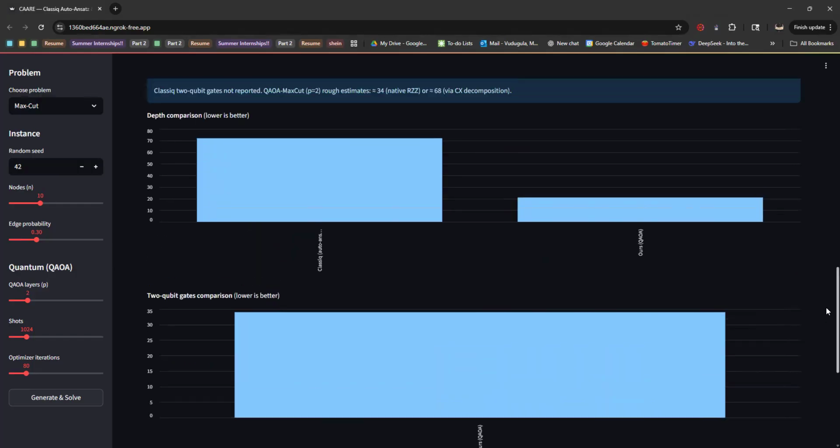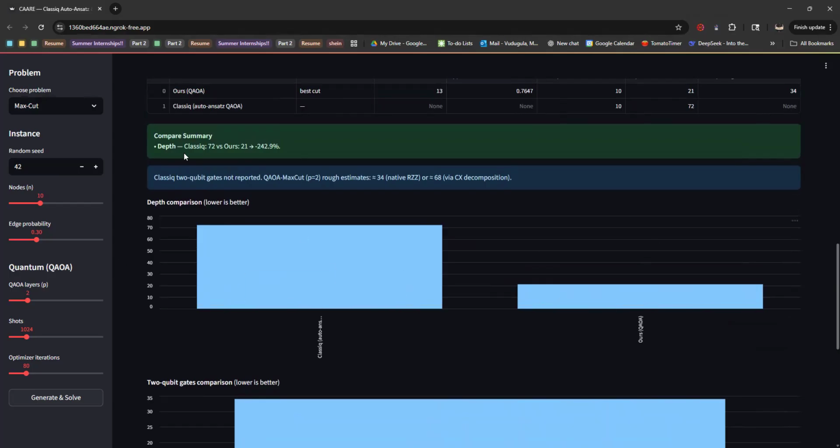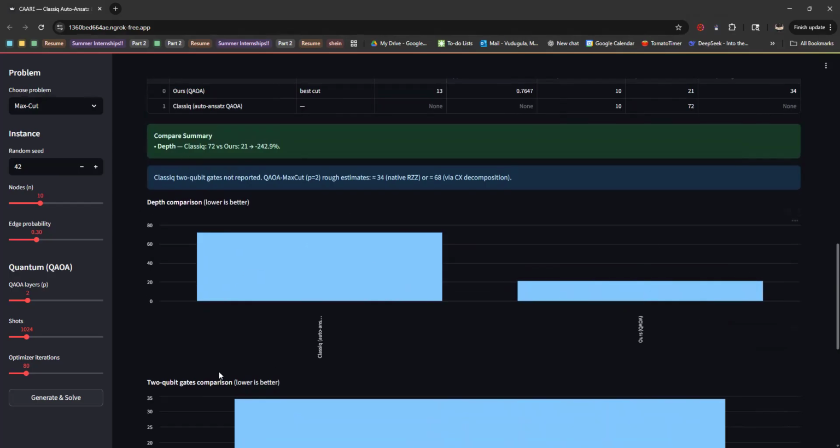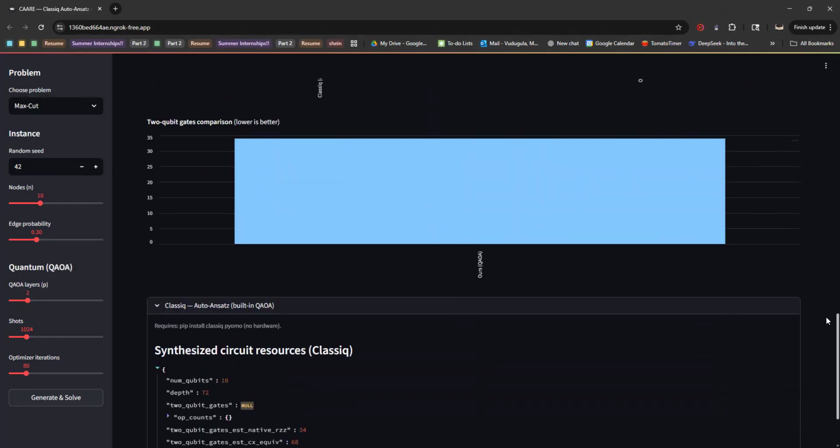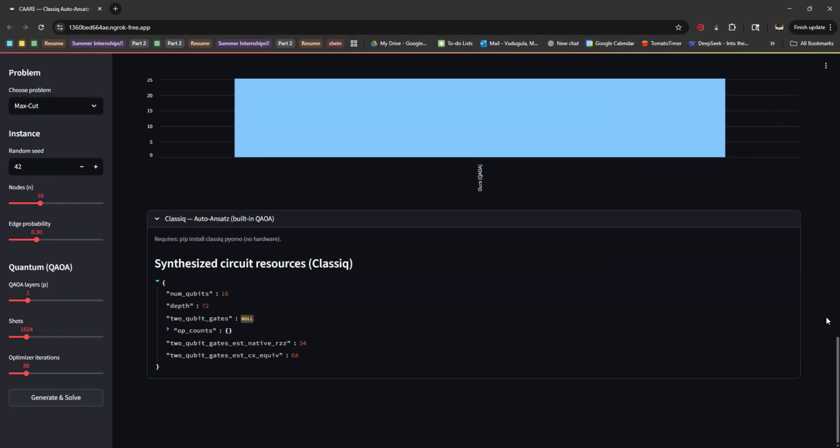And to make this actionable, we auto-build a compare summary, ours versus Classiq, depth and two-qubit gate count, so you can see where each approach is heavy or light, as you can see with the depth comparison here and the two-qubit gate comparison. If a specific two-qubit count isn't reported, we show an analytical QAOA estimate, about P times E native RZZ, or 2 times P times E if decomposed as CX. So you can still get a realistic sense of cost.